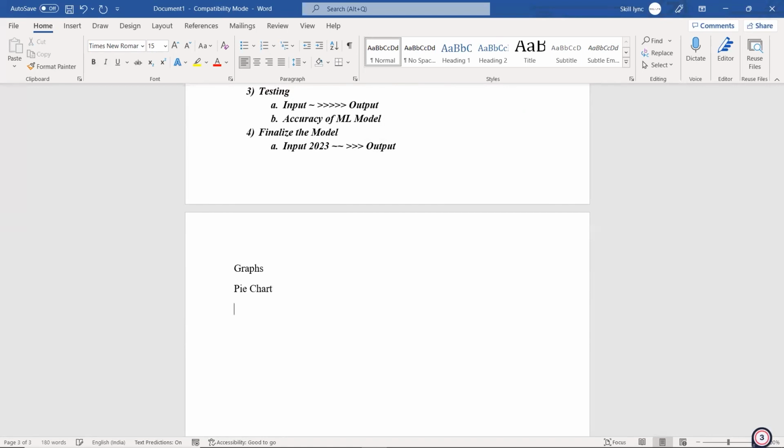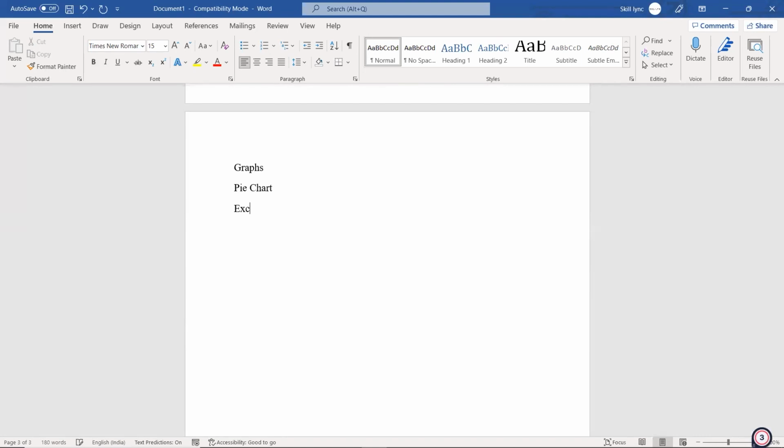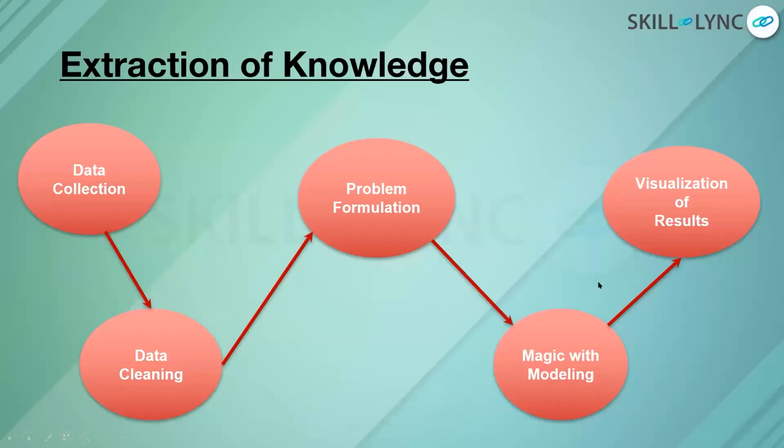So now those graphs you can make in maybe Excel. That is why companies in the data scientist profile ask about Microsoft Excel. You can go with tools like Power BI. You can go with Tableau to make the graphs, or maybe you can use any other tool to consider the values here for visualization of the results. So that is why all these tools are being asked in the data analyst profile. So this is the process of extraction of knowledge.